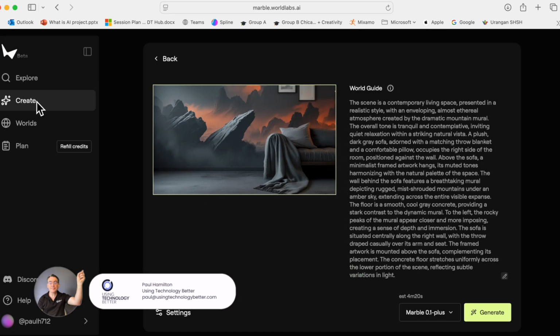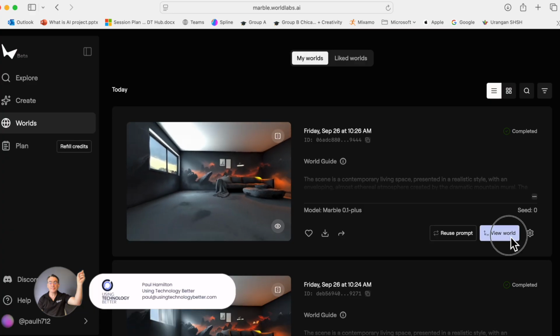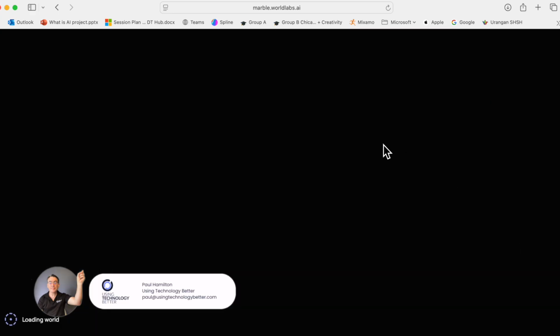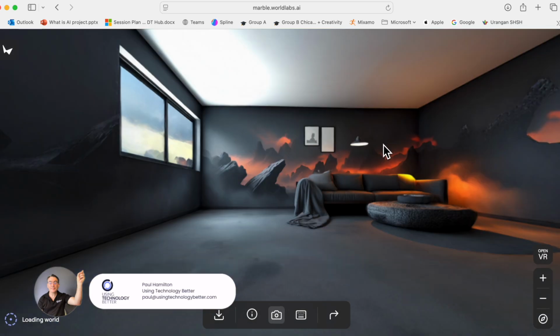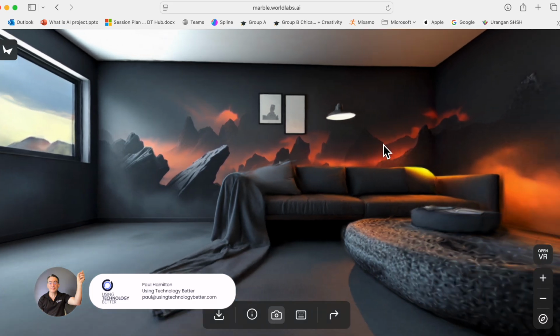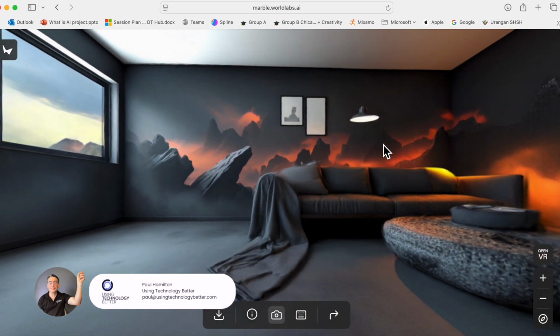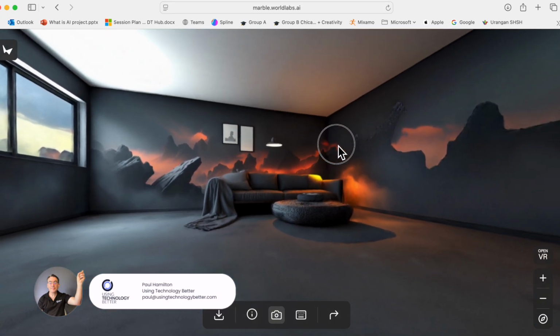So I've done that before. If I actually go into that world, which I think is my top one here, have a look at this. If I view my world now, I've got a 3D world that I can move through, and it's got that amazing coffee table. Look at that kind of rock inspired coffee table. Now this would look great in a Vision Pro. It would look great in VR as well. But have a look at how that's tidied up.